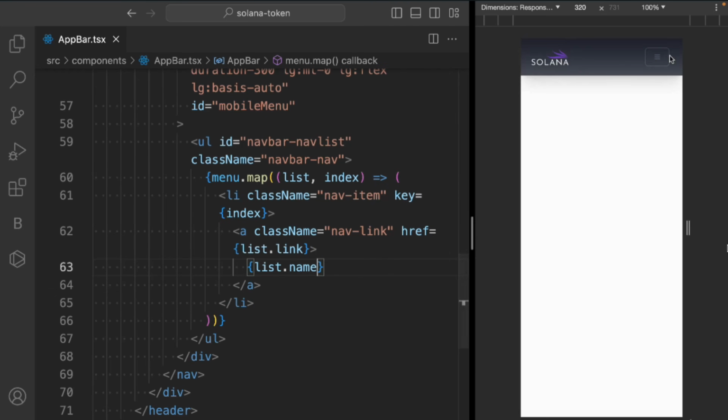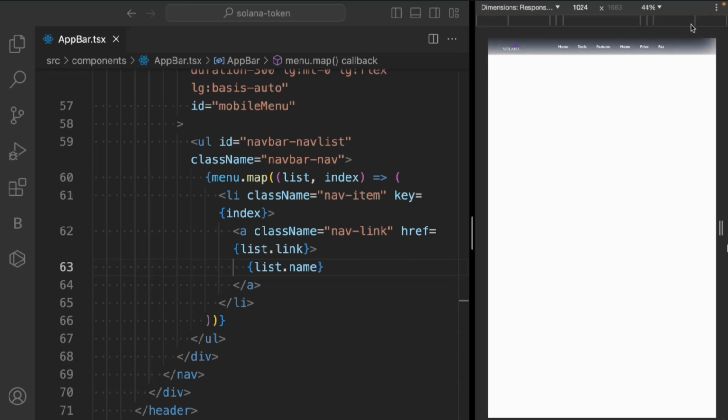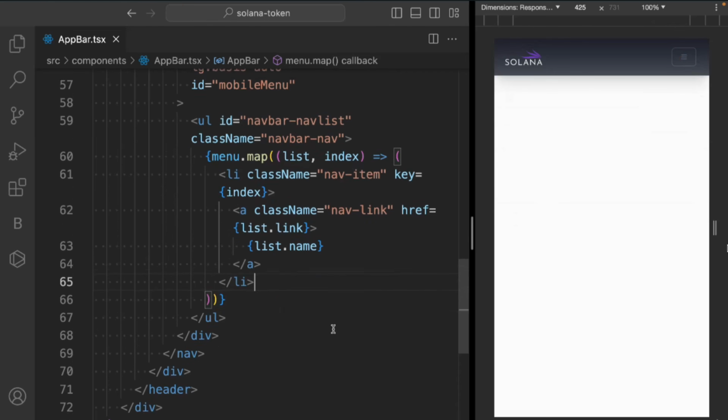Save it. If you click, it's going to open, pretty beautiful. If you make it smaller, that looks good. That's responsive.